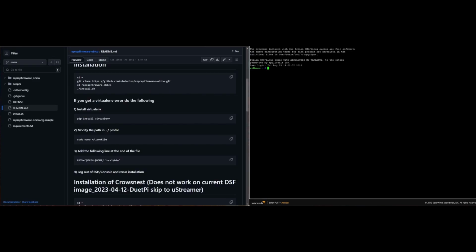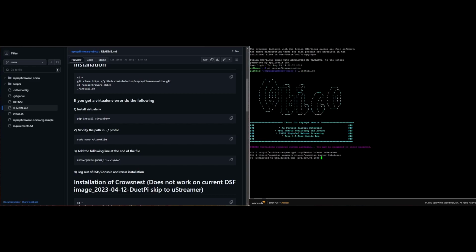All right, now that the system's rebooted, we'll go ahead and do the last step here. And now we just need to go back and rerun the installation. So we'll go back into the RepRapFirmware Obico plugin directory and rerun that installation.